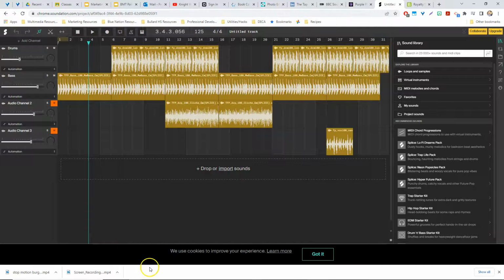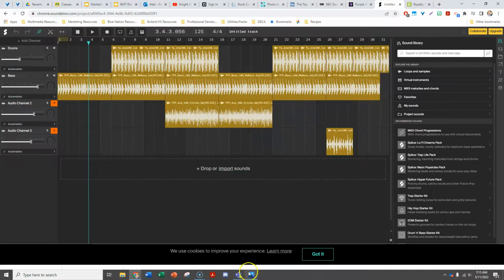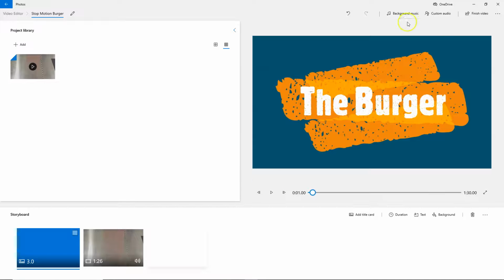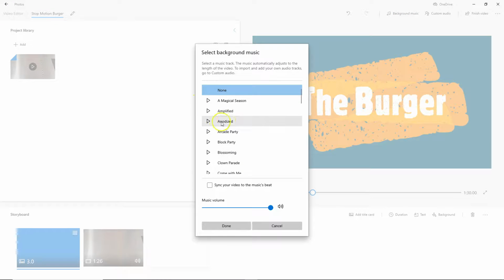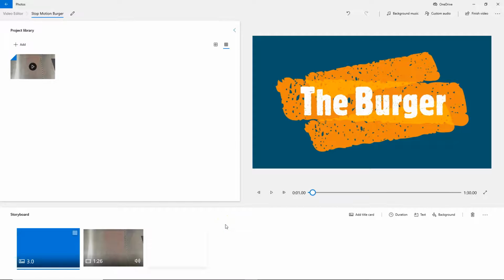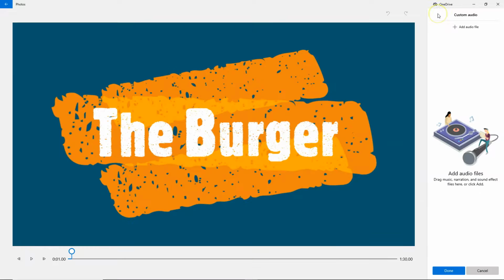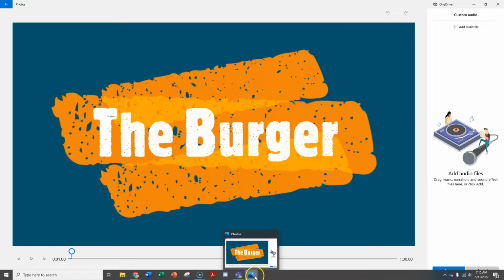So going back to the video editor, for the sake of putting something in, I'm going to choose one of these so that it has the background. And if I wanted to do custom audio, this is where I'm going to put my audio files. So we're going to need sound effects.